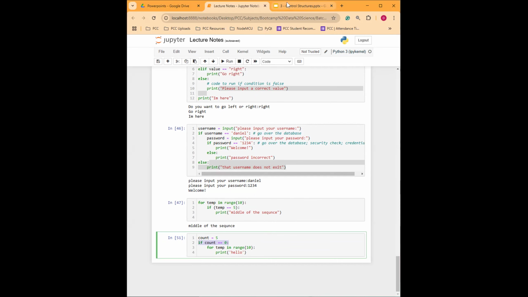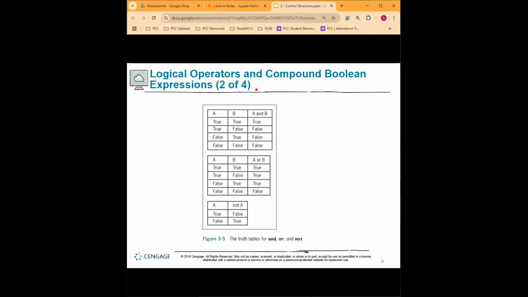All right. Okay. So if we have Boolean values, true or false, right? We also have Boolean expressions, specifically compound Boolean expressions. So there's just three of them. We have the and, the or, and the not. All right. So this is the truth table. We call it the truth table because these are only the values possible for those things.